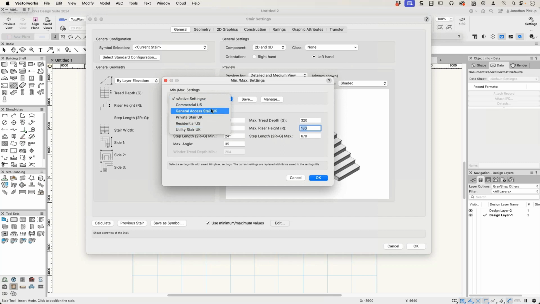And there are some that are preset: US commercial, private stair UK, which has got some settings, and residential US, utility stair. But you need to go back to your country's building code and make sure that you put these in and make sure they comply.